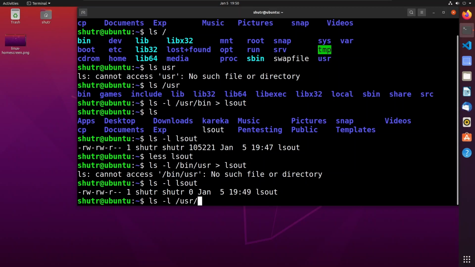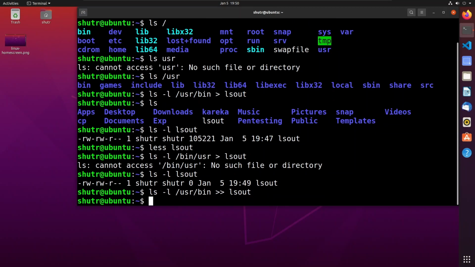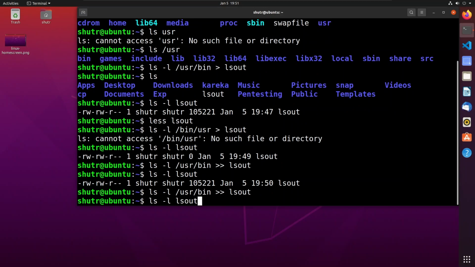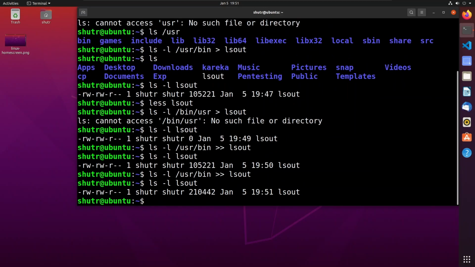Let's say ls /usr/bin, and then redirecting to ls.out, appending to ls.out, and then run the same command. Let us see the statistics now. You can see the size of ls.out here. So let us run the same command, and now let us see the size of ls.out. You can see that it is doubled.